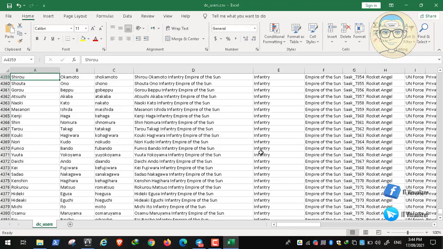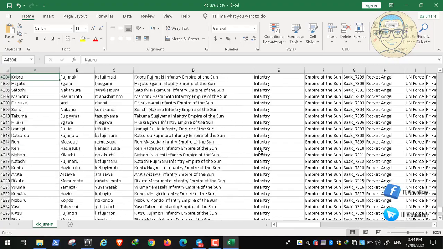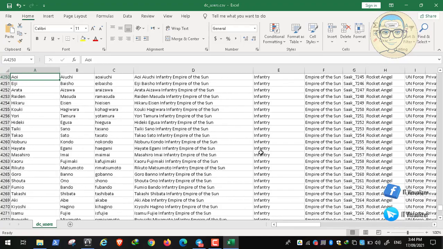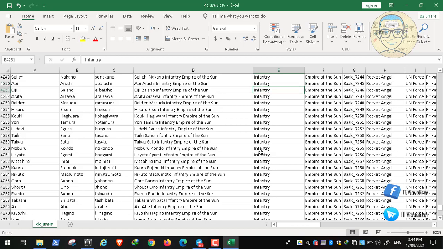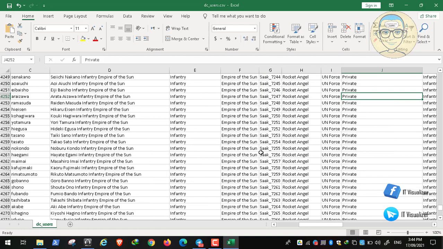Okay, and by the way, every user here has their own unit. For example, this is an infantry, one of the infantry in the Empire of the Sun of Japan, and he is a private. His title is private, and he is in the infantry.